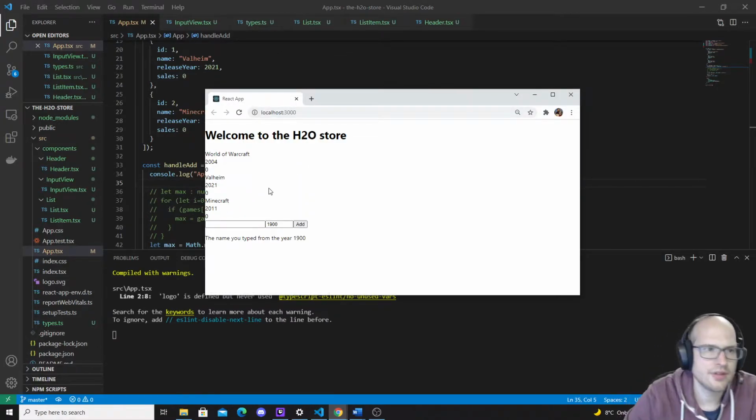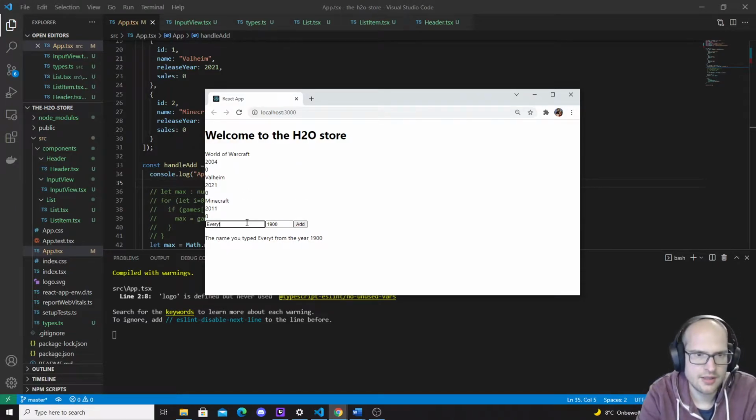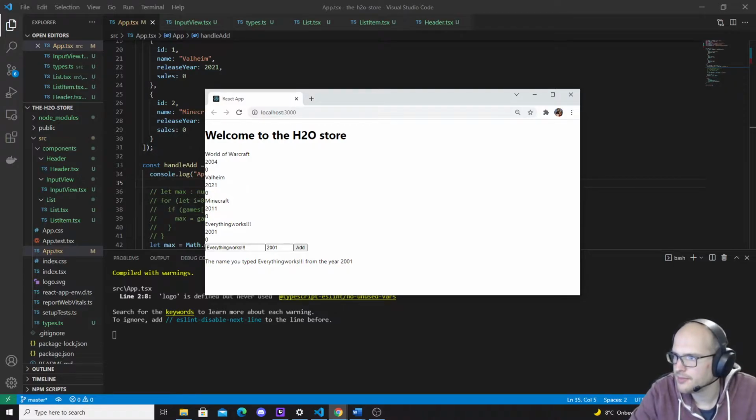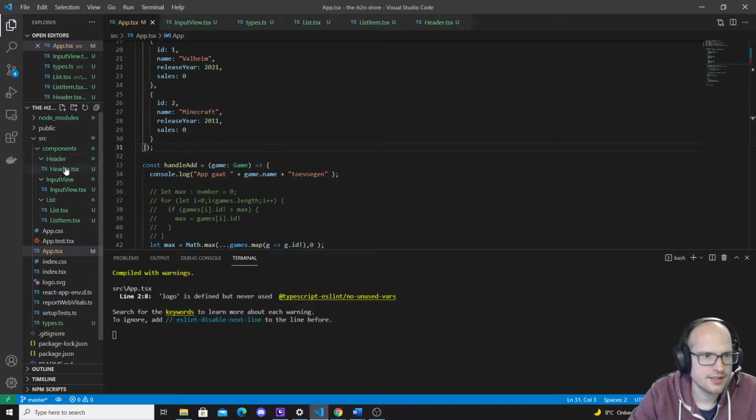Okay, see, everything is working again. Everything works. 2001. And everything is added again. So now we have split up the components. There's also one thing that is really nice.